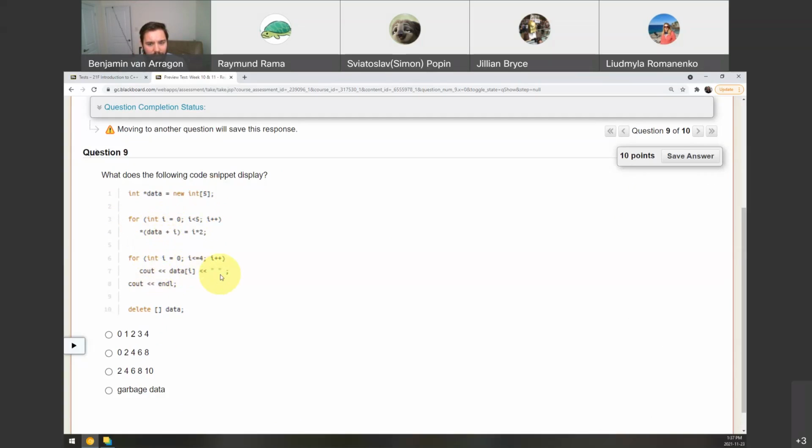And then we also have another for loop for i equals 0, i less than 4, cout data i. So we're just printing that data array back out. And then we delete that array on the heap. No, it is initialized here. We created a new array on the heap, and then we're setting some values. Would it be 0, 1, 2, 3, 4? Would it be 0, 2, 4, 6, 8? Would it be 2, 4, 6, 8, 10? Or garbage data? It's not garbage data because we are actually assigning it, we're initializing it up here.